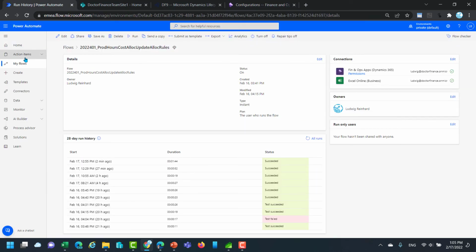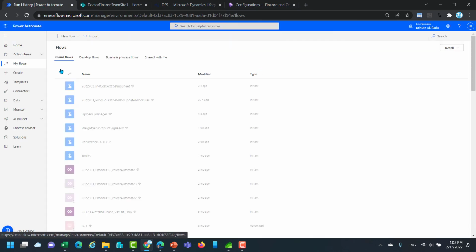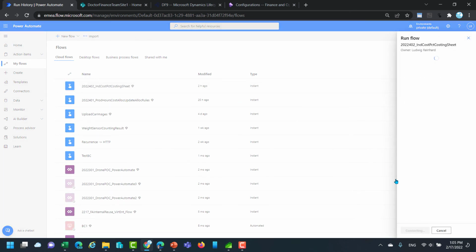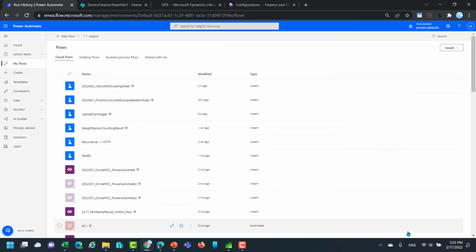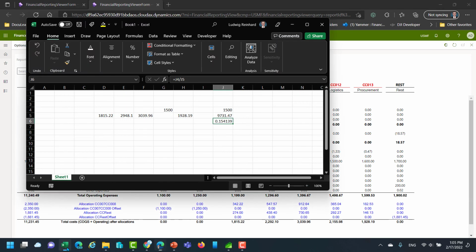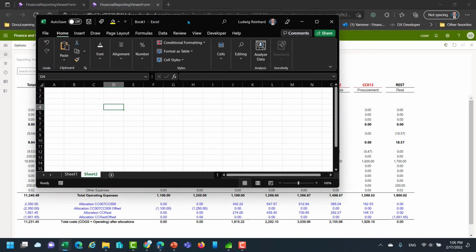And now I have a second flow, this one number 2, that is doing the update for me in the costing sheet. And to see that and verify the data, let us do a calculation. So let me open it in Excel. So that's my calculation that I did before for the German video.